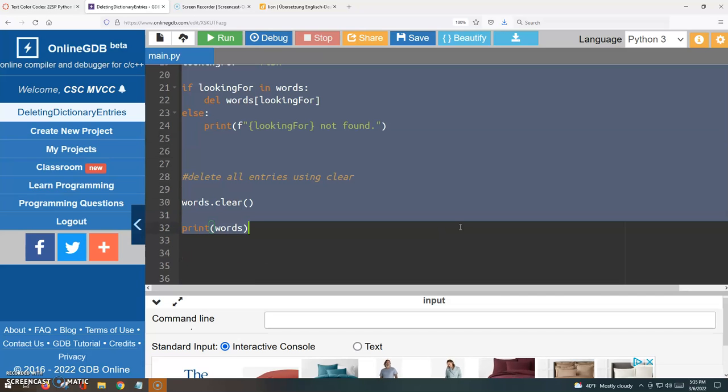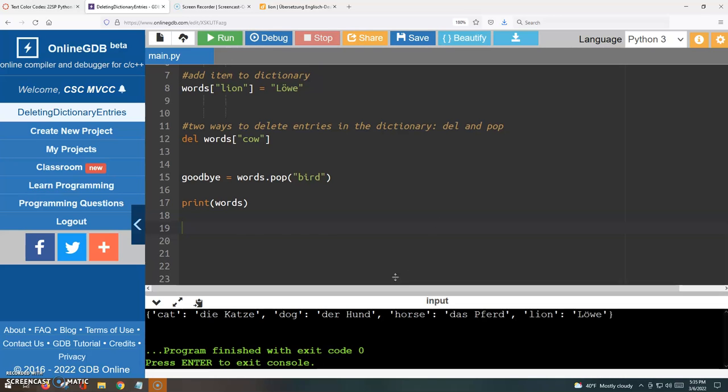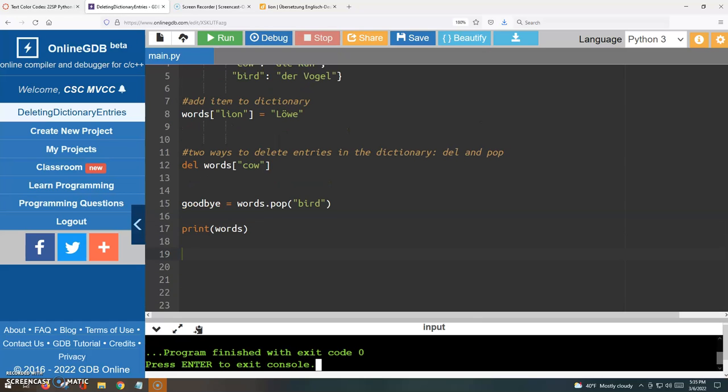Oh, hang on here, I want to be careful. So what do we have left? Remember, I added the lion. There's a lion at the end. Then I deleted the cow and the bird. Okay, and we don't see them there, so that worked out.